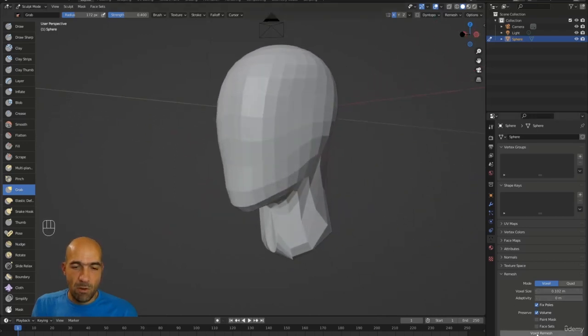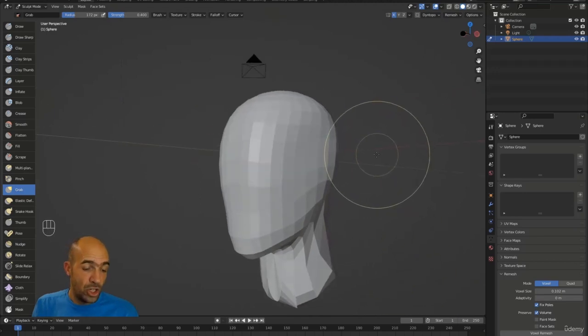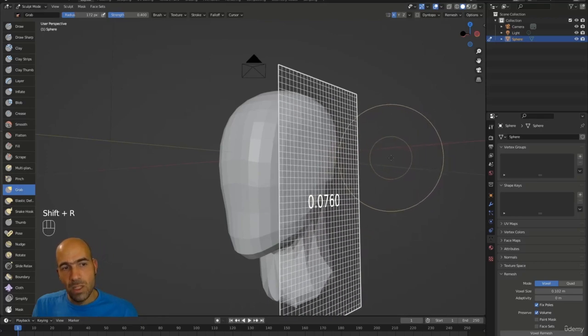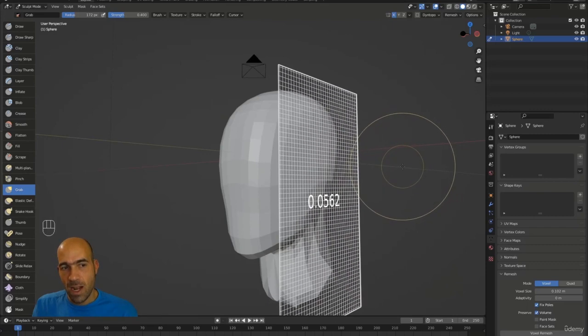And voxel remesh, this button will remesh it. But we don't use it like this, we use it like Shift R. And with this you have this grid, and with this grid you can see how big your polygons will be actually. So now if I stop at 0.05, my polygons will be this big, which is good.